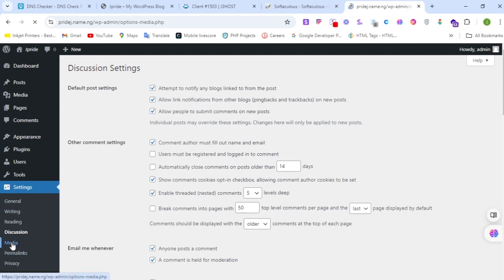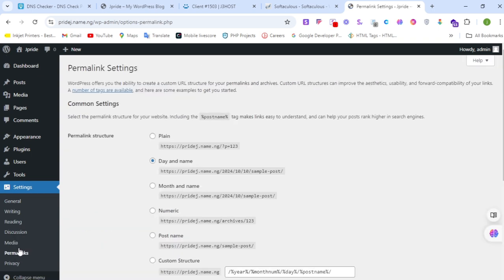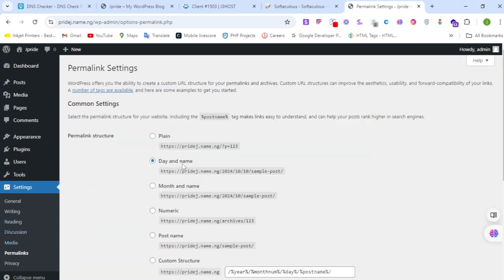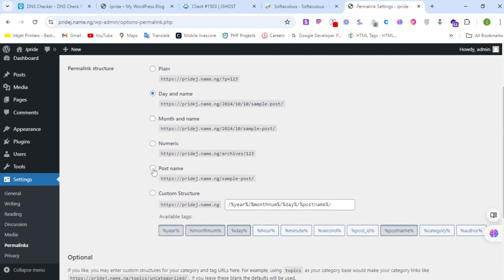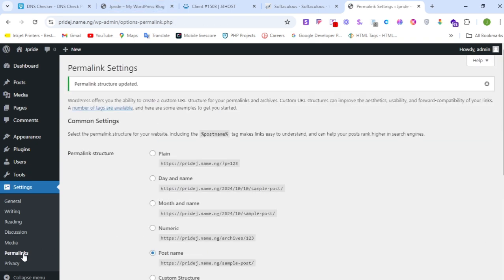Let's see Media again. It covers the width and height of images or videos that we upload. This Permalink is how you want your website to show when people search or visit it, with the date and the name, or just the name. Mostly people use the post name. You can just scroll down and click on Save, and see the category base. Then this is Privacy.